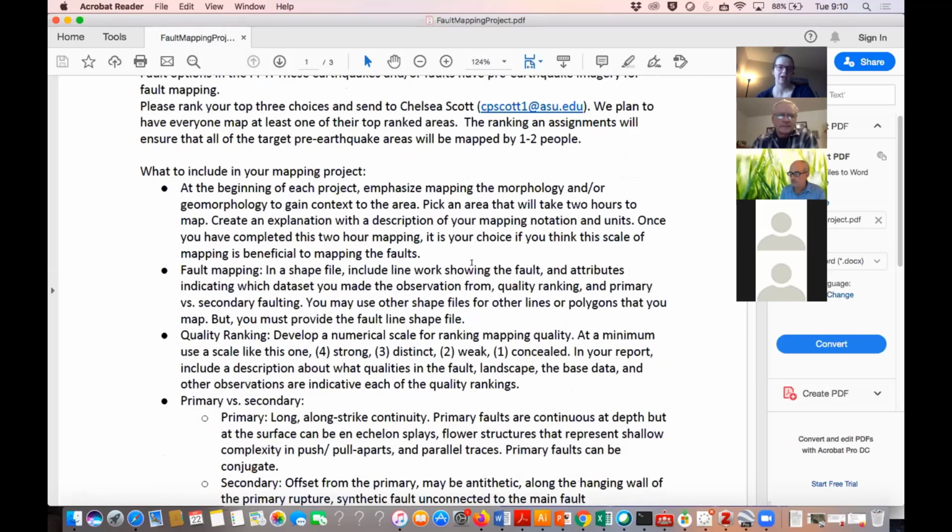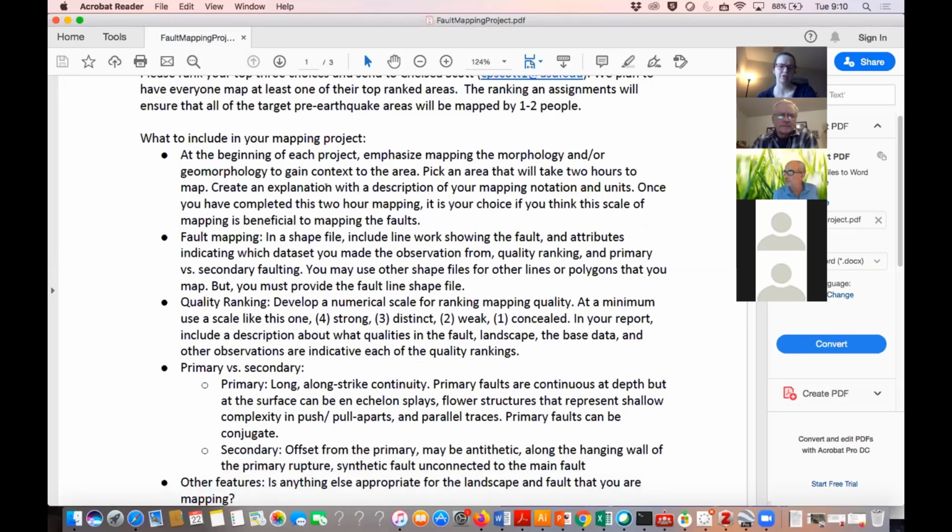Okay, so here's a discussion of what you should include in your mapping. And some of these features we'll discuss in a little bit more detail, particularly the mapping conventions, throughout the next week or so. But if you have any questions now, please ask. So at the beginning, we ask you to pick an area that's reasonably small and to spend 2 hours or so doing a detailed mapping. So that will be at the level that you've been doing the either morphometric or geomorphic mapping. And it's your choice to pick which form of mapping is appropriate. And again, it will probably depend on what data sets you have available.